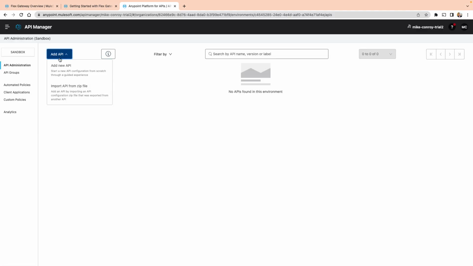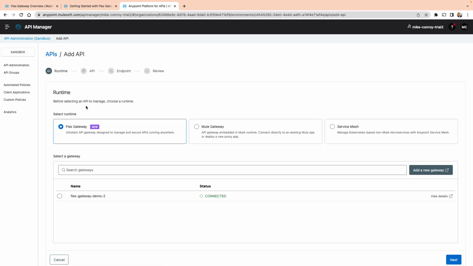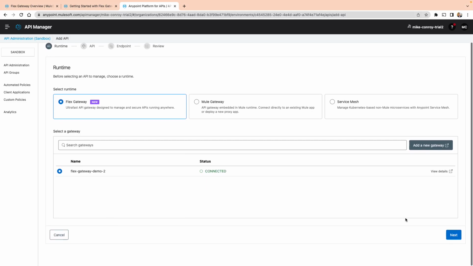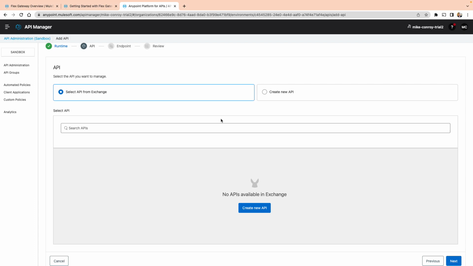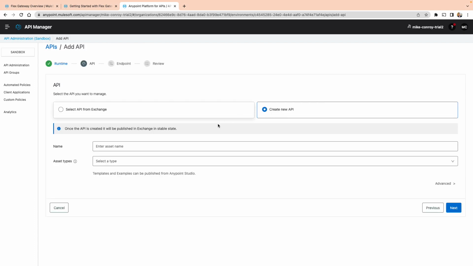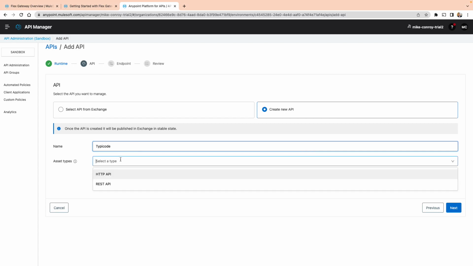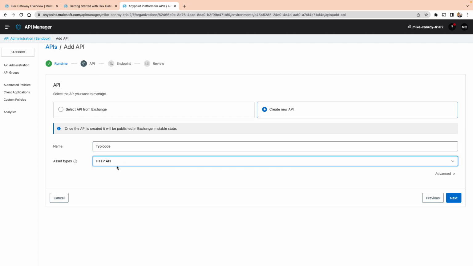And we'll add a new API, and we'll use Flex Gateway and select our Flex Gateway Demo 2 that we've just started up. You can click next, and we're going to create a new API, and we'll just give it the name of typecode, and the asset type is HTTP API.